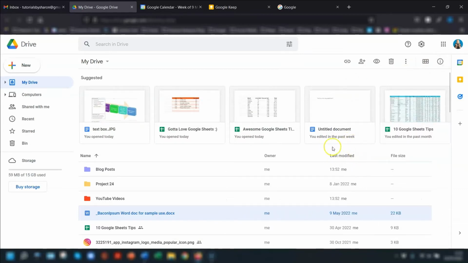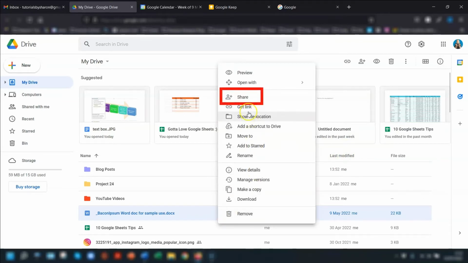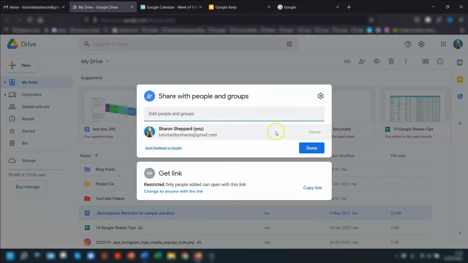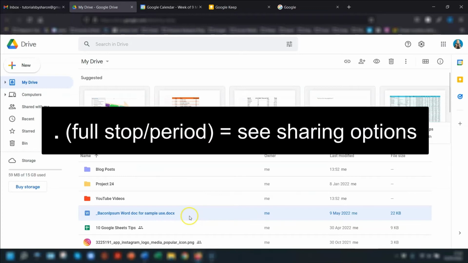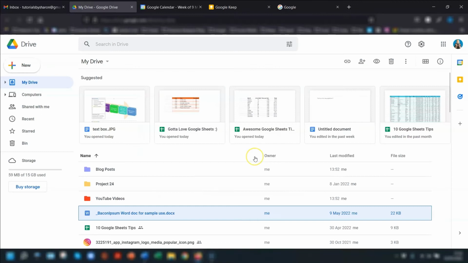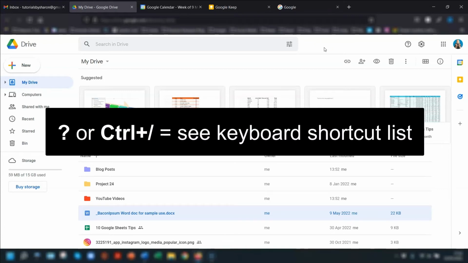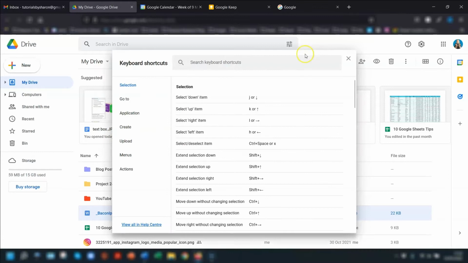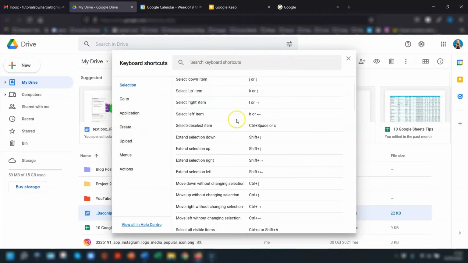Next, to quickly bring up the sharing options of a document, you can right click on the file and choose share, and it brings up the sharing options, or select the file and press the full stop on your keyboard and it will also bring up the same sharing options. And lastly, for a full list of keyboard shortcuts that are available to use in Google Drive, press the question mark on your keyboard or press Ctrl and / and it brings up the list. And as you can see, they're all categorized, making it easier to find which one you're after.